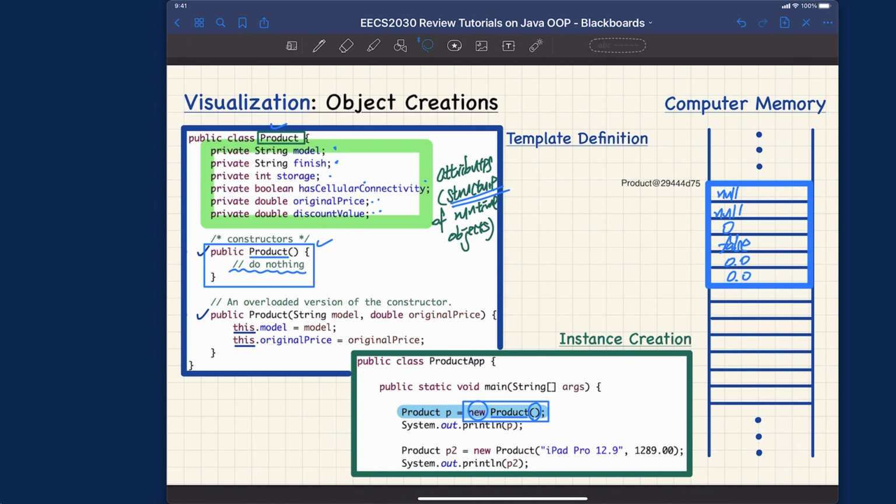Okay, and that's the one. You know what? It might be even better if I can just make the color the same. Okay, so that's the address. So that's the first part. The first part is just about this new expression here. We're creating the products objects in the memory with this particular address by calling the default constructor.